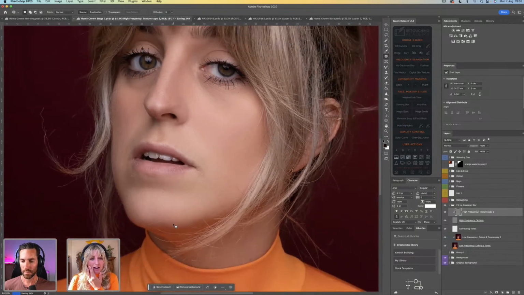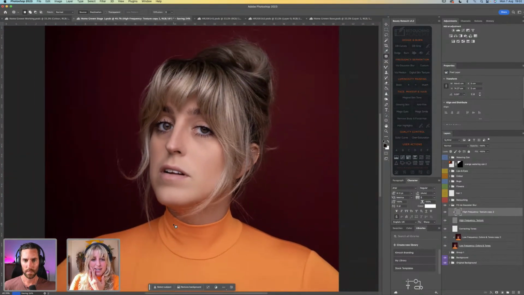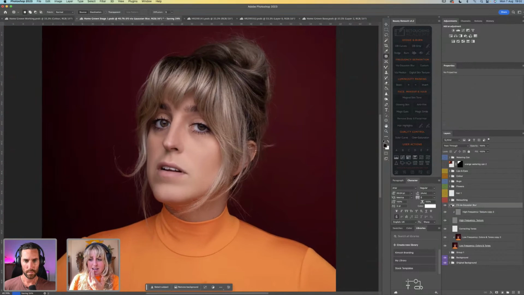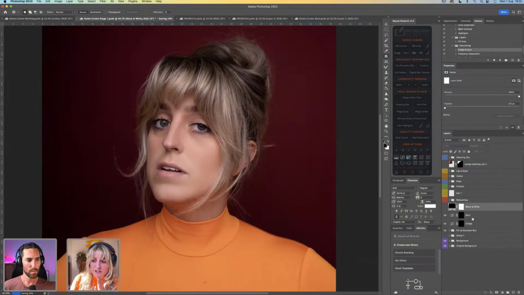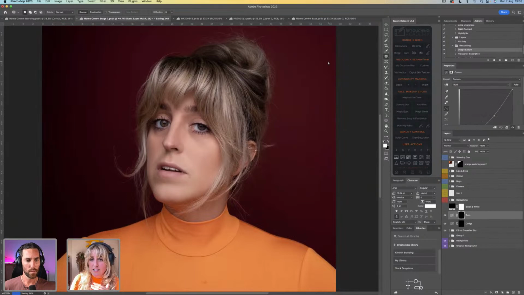Okay, and then I would probably get a dodge and burn. If I go to my actions, I've got an action for dodge and burn, and it's essentially just a layer, you can see it there, with the curves down a little bit.